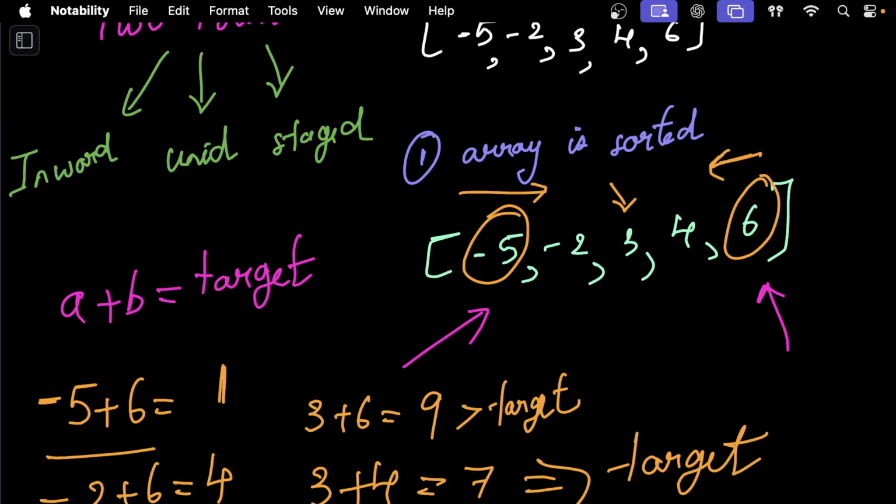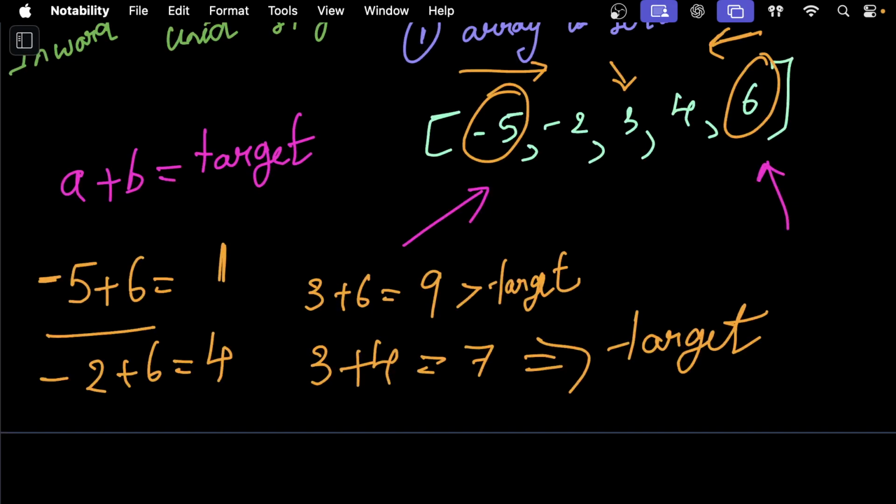But there should be some other approach. One more thing that we can do is, since A plus B is going to be my target, we know what our target is, right?